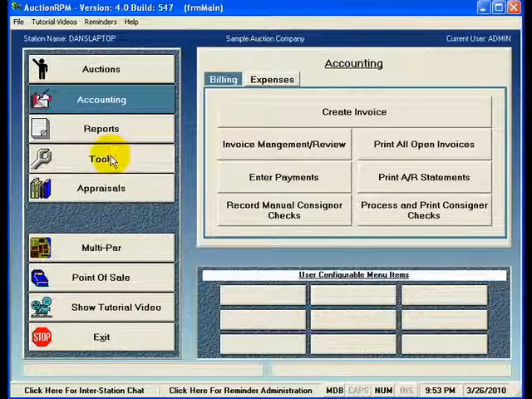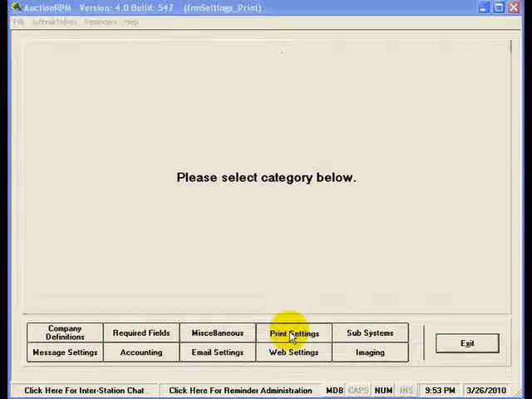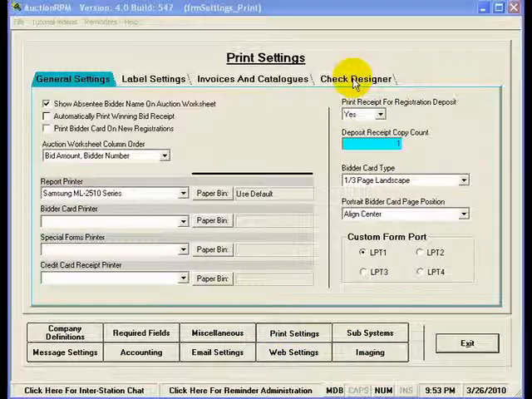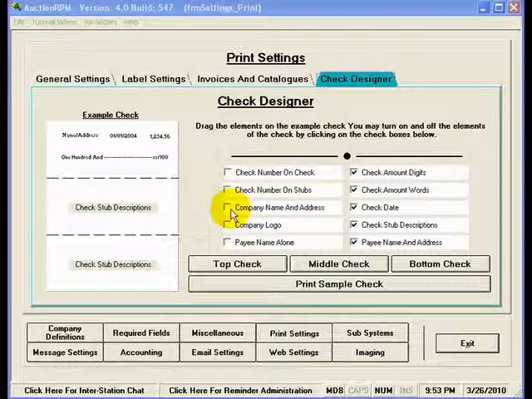I'll go first of all to Tools, and I'm going to go to Settings and Defaults, and then Print Settings. Under Print Settings, we'll go to Check Designer, and you can see here that this is where you can design how the check is to appear. By default, we're noticing that we're not printing the check numbers on the stubs. We're not printing the company name and address, nor are we printing the company logo or the payee name alone.